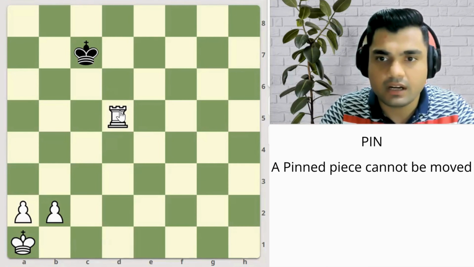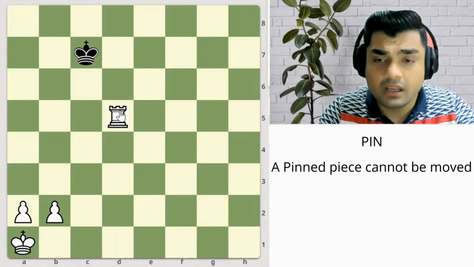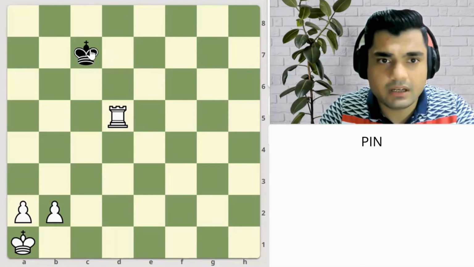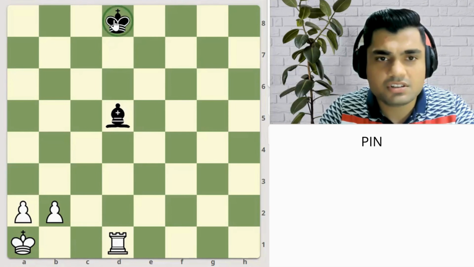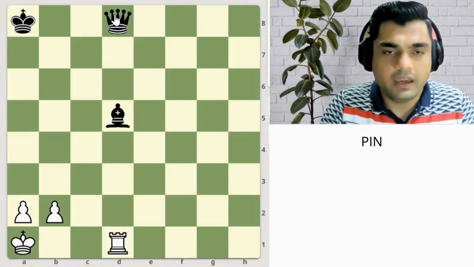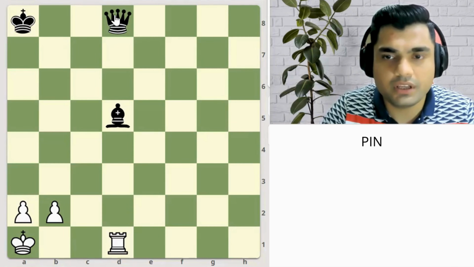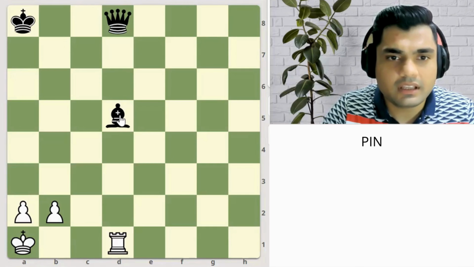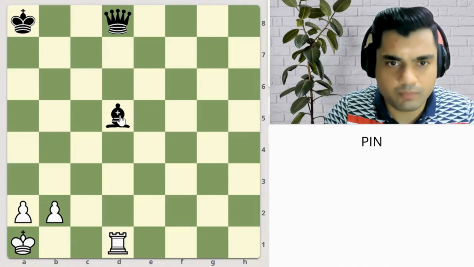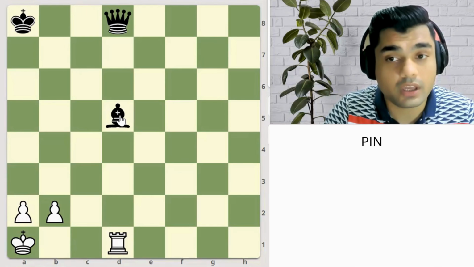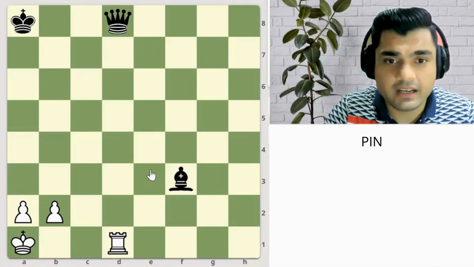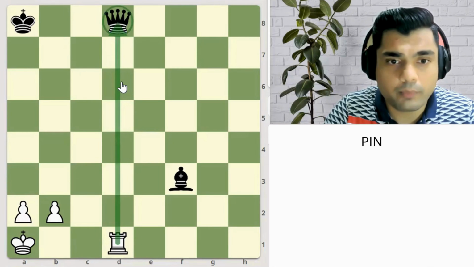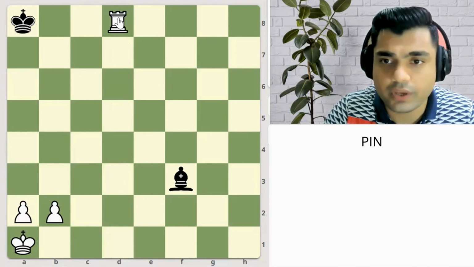Okay, that was about the pin. Now in the same example, consider that instead of the king there is a queen here. Now tell me, can this black bishop move? Legally yes, it can move here, but then it has to pay the price, which is the queen.